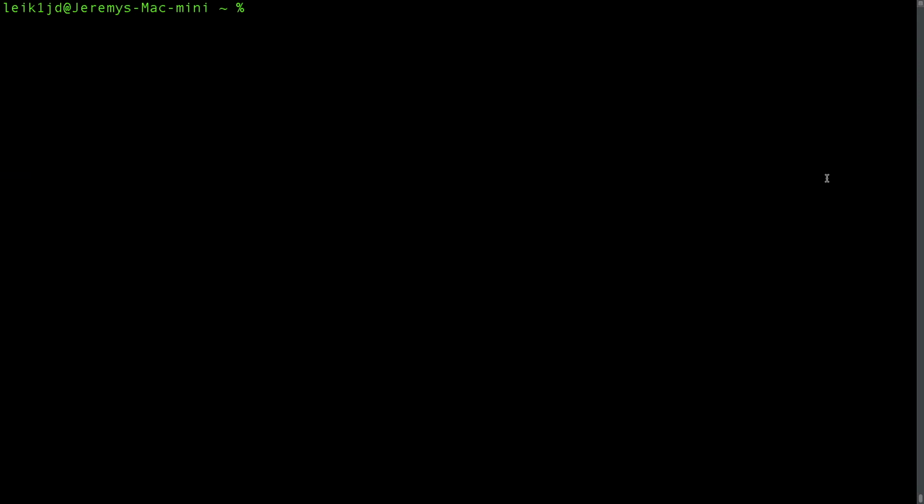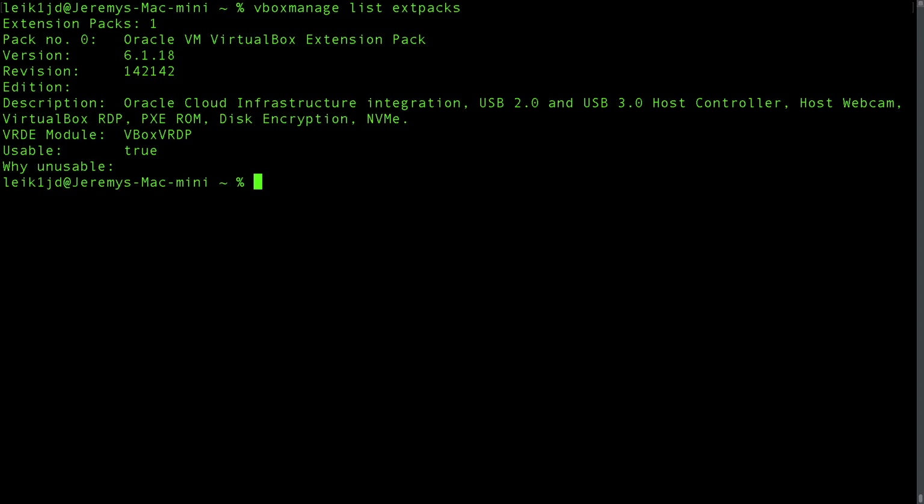How about extension packs? Vboxmanage list extpacks. And of course, you normally want to see that the extension pack version matches the version of VirtualBox you're running. And it actually gives you a description of what the extension pack includes.